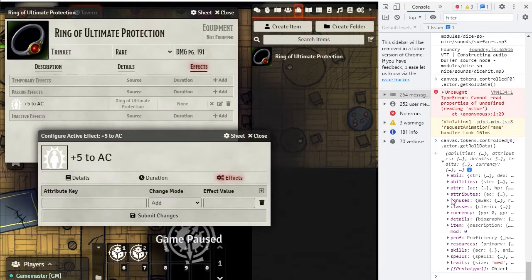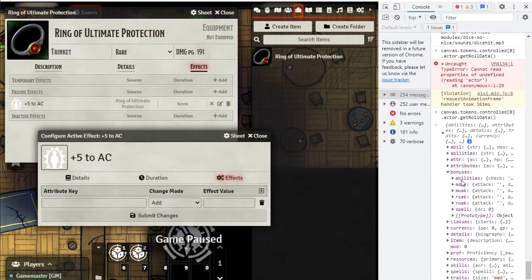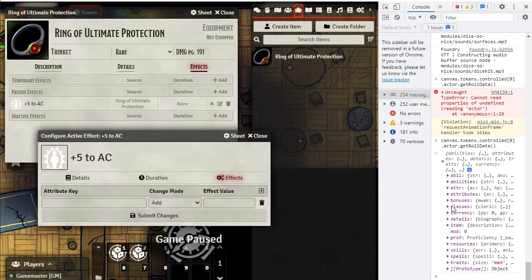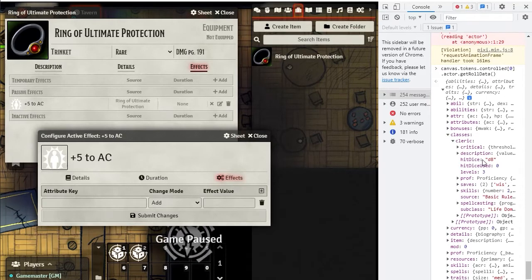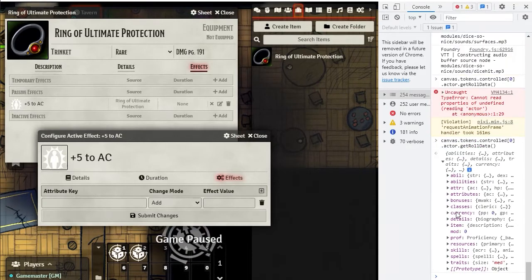Attributes, bonuses are in here. So you have ability bonuses, MSAK, don't know what all that stuff is, spell, stuff like that. We have our class information here. You can see we're a cleric, our hit die, all that fun stuff is in here. Well, this is what we're going to use for our thing.